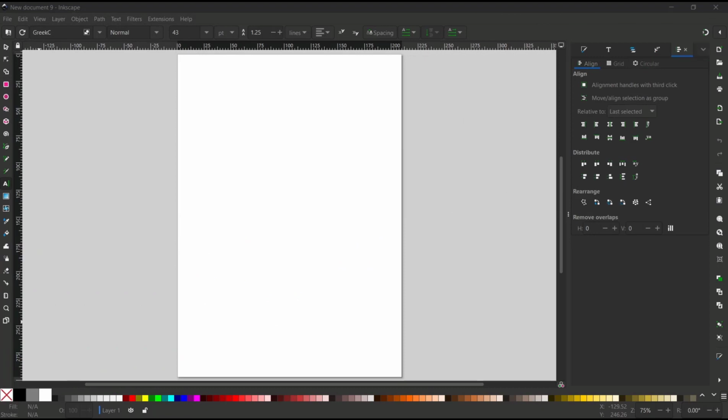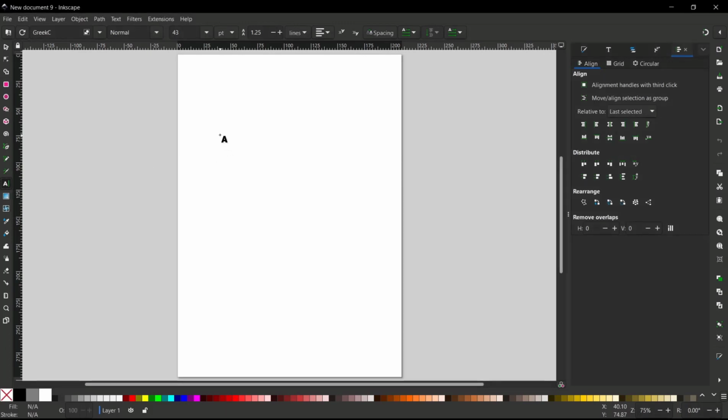Hello everyone, today we are going to learn basic Inkscape tutorials: how to write Greek letters. To write Greek letters, you need to change the fonts. For example, I will use the text tool with the text in it.